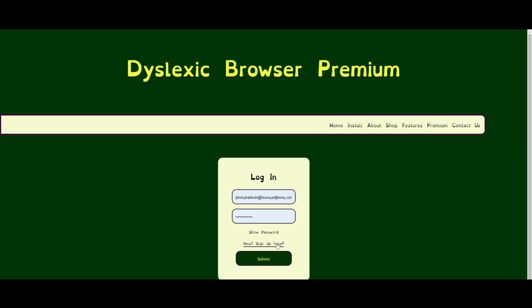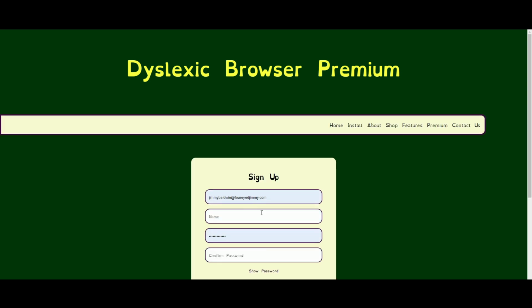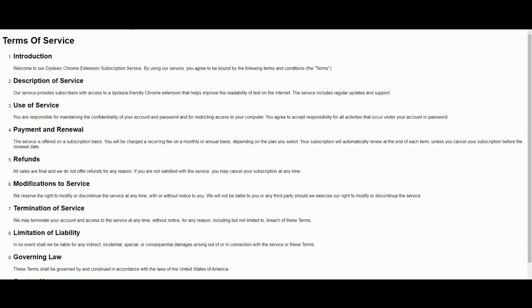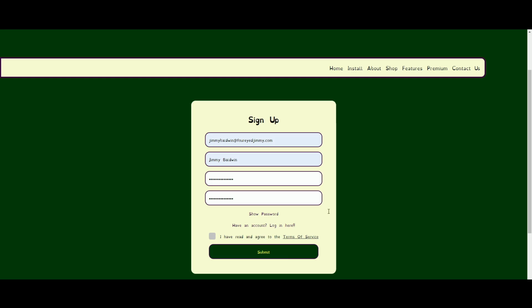I already have an account, but if you are new, you go down here, hit new, sign up here, and then you put in your email, your name, whatever name you want to use, it doesn't have to be your real name, and then whatever password you want to use. You're going to do that twice, so I'm going to do this. Super secretive password. Then you're going to go to the terms of service, read through the terms of service, make sure you understand, and then you're going to click on this and hit submit.